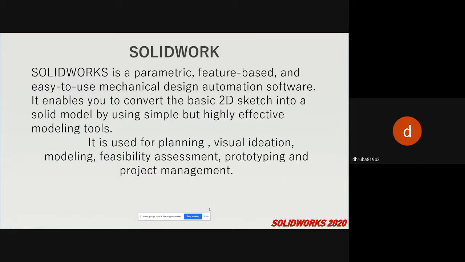SolidWorks is a parametric, feature based, and easy to use mechanical automation software. Here we need to apply only the value for the parameter. These are feature based modeling software, so features are available in SolidWorks. We just need to select the command and apply it. You can convert any 2D sketch to a 3D model, which is easy.